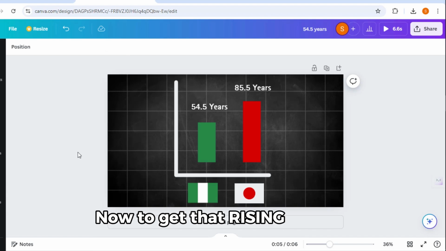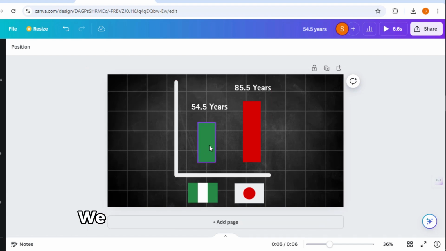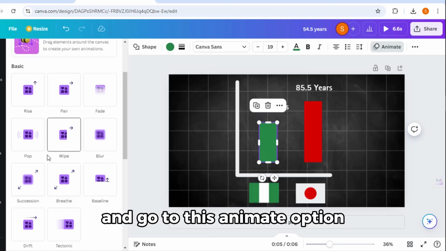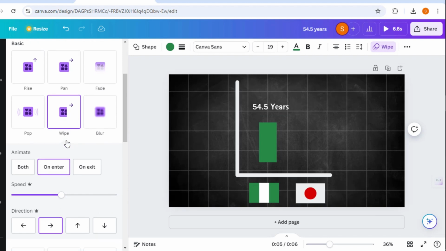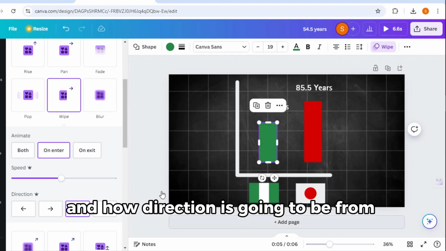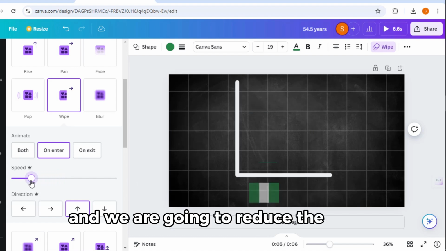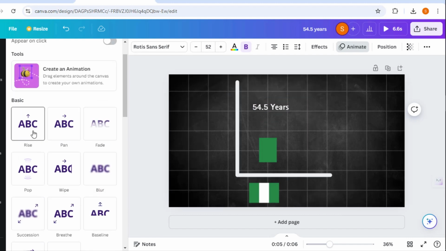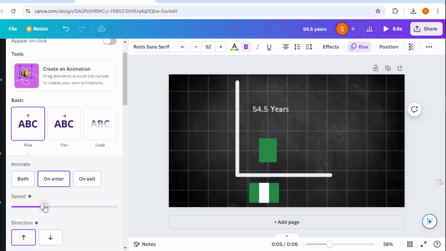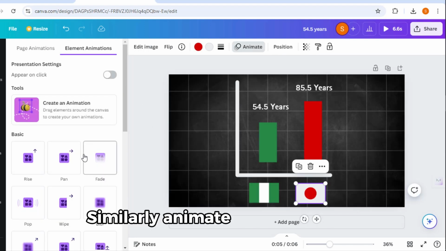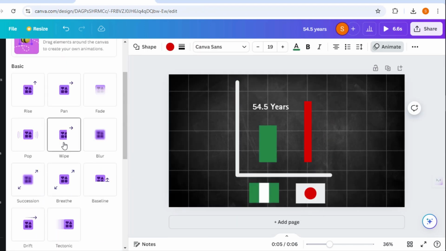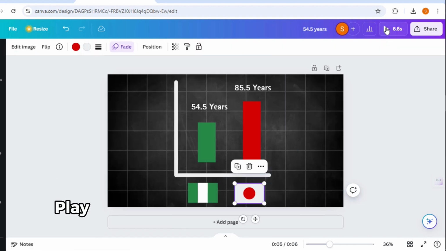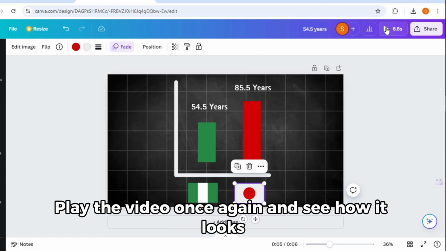Now to get that rising effect in case of this bar diagram, we are going to select this element and go to this animate option and select this wipe, and our direction is going to be from bottom to top, and we are going to reduce the speed. We are again going to animate this text. Similarly, animate other elements. Play the video once again and see how it looks.